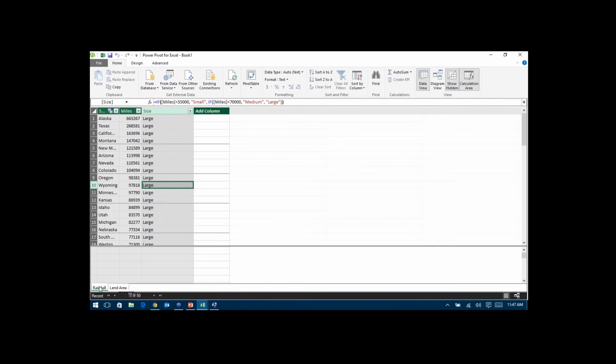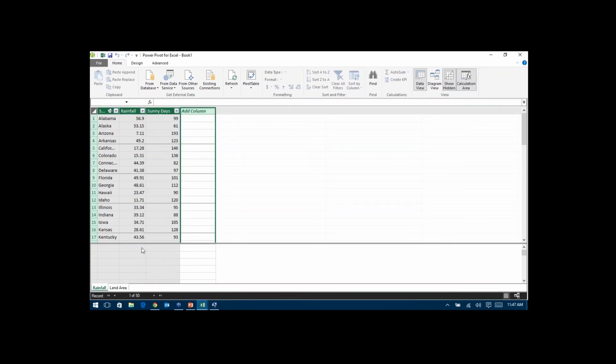So we're going to go to our rainfall, and I'm going to create a couple of other calculations really quickly, using the auto calculation button up here. I'm going to hit the drop down and say average. Since I'm under the rainfall column, let's create an average of the rainfall amount. And do the same thing for sunny days, creating an average number of sunny days.